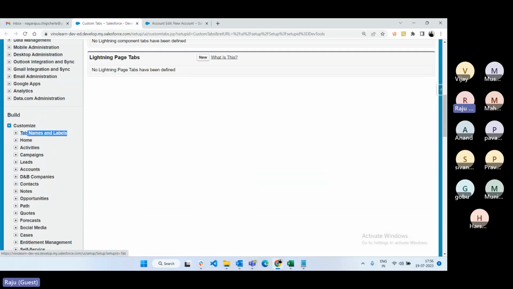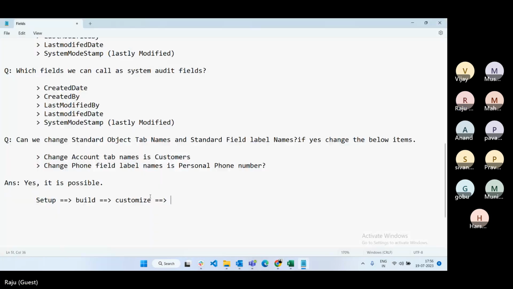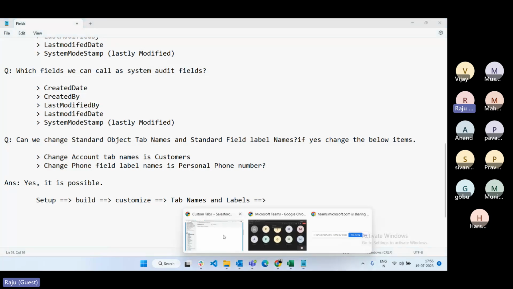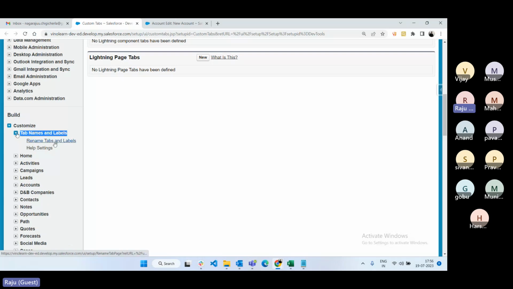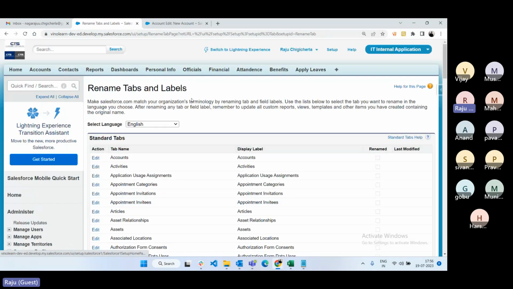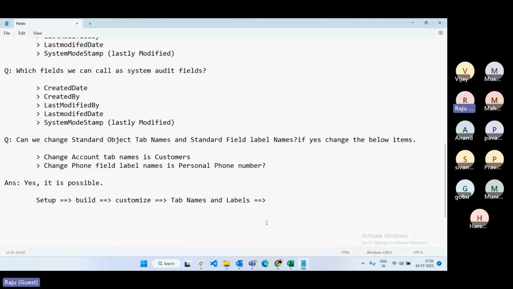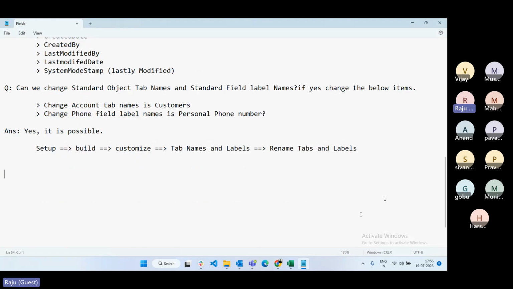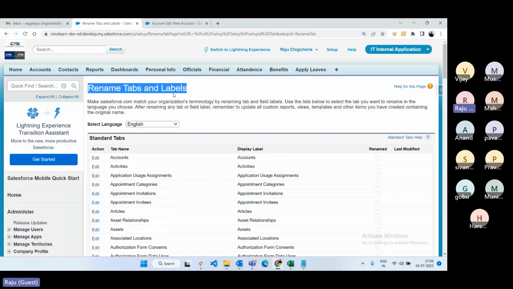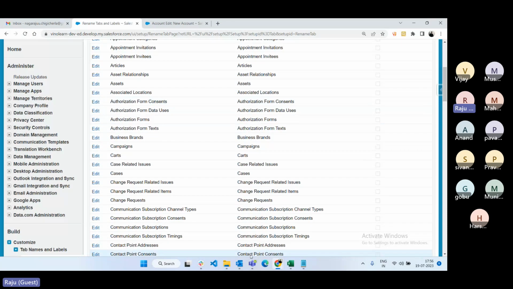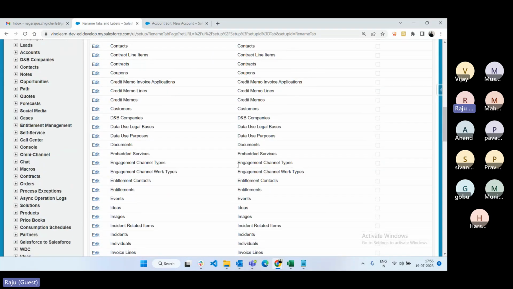There is a tab names and labels option. If you go to tab names and labels, there is one more option. If you open that navigation, there is rename tabs and labels. So this is the navigation. Some support teams do these modifications regularly, so don't be confused. See now here is the list of tab names available for the standard objects.